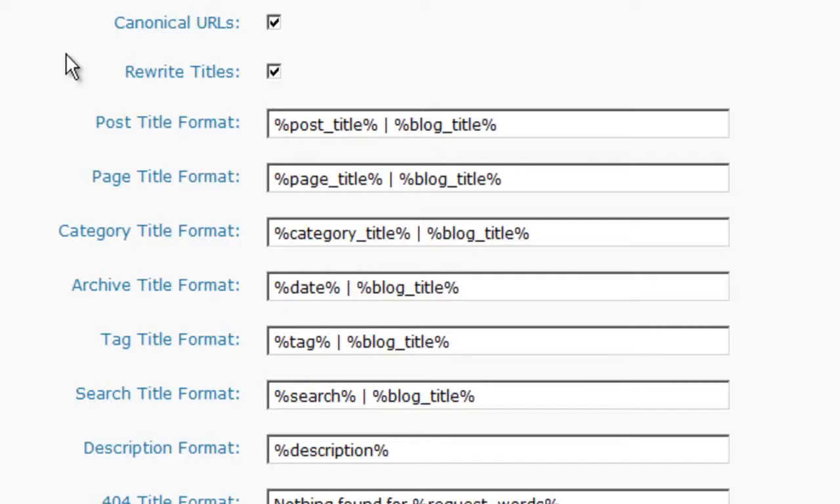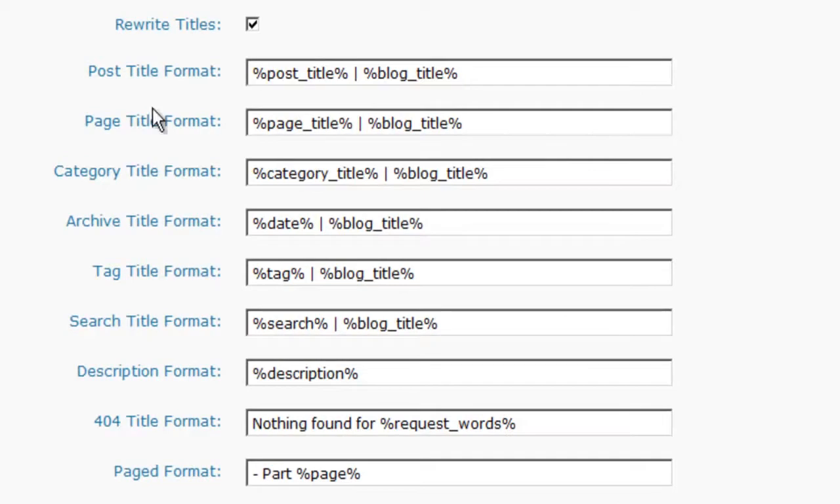Okay, the next section we're going to look at here is rewrite titles. Now what this does is it rewrites the titles of each of your posts or pages according to this format. And what this format, which is the default format for this plugin, does is, say you create a blog post and you have a title for your blog post, it takes the post title right here, it puts a little bar after it, and then it puts your blog title after it. And I usually keep these default settings for my posts and pages because I like the way that it looks and feels.